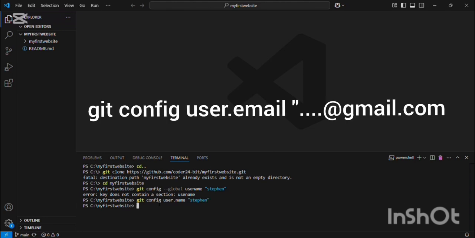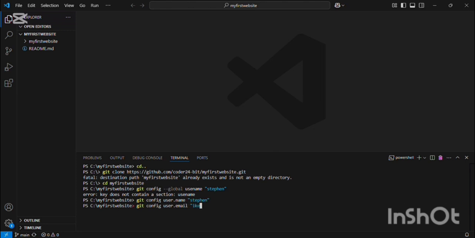So after that you're going to add git config user.email, then you're going to add your email. You can see at the top, I wrote it out for better understanding.